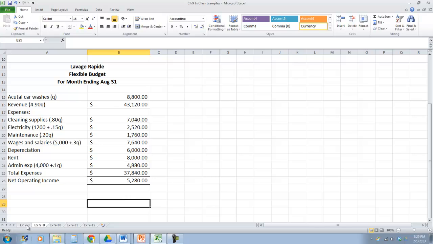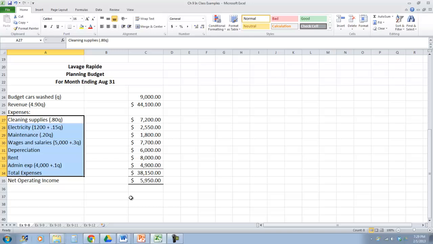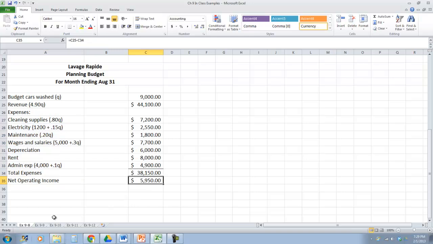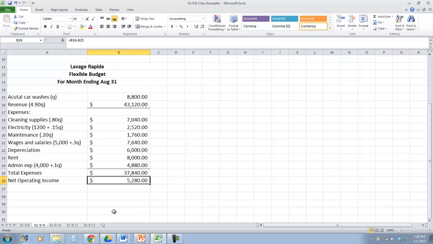So let me go back to 9-8. We projected 5,950. We didn't wash the same number of cars. We were 200 short of our projections. But we had net operating income of 5,280.